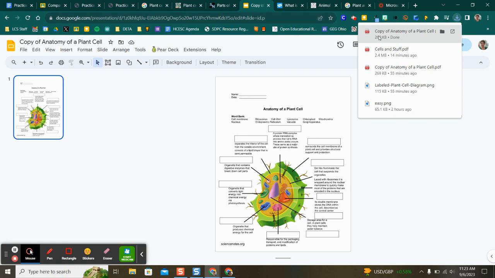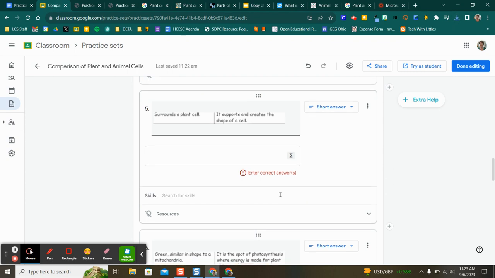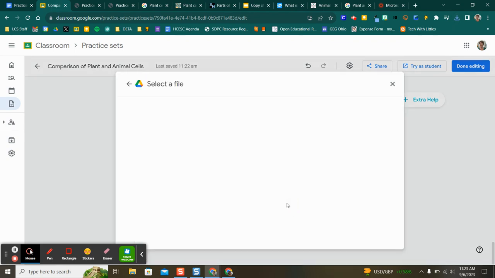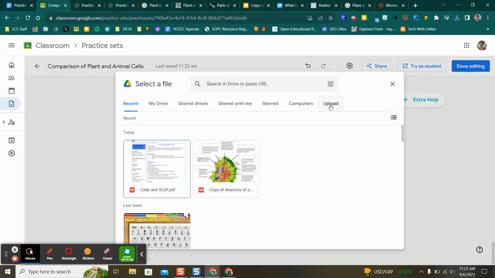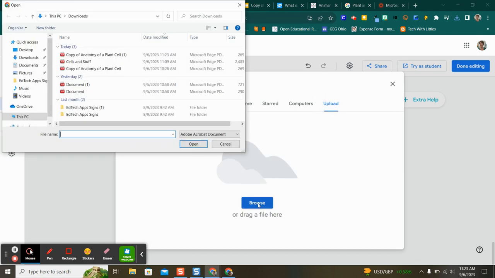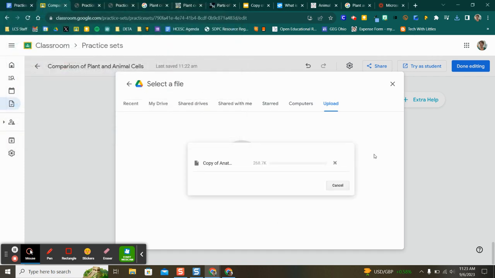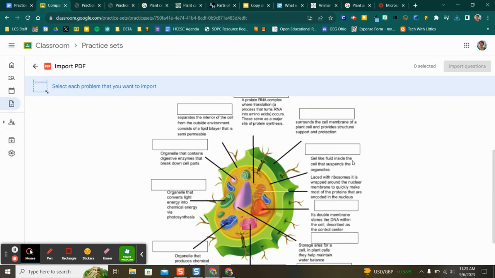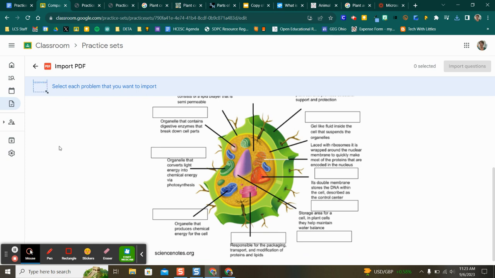You can then upload it to your Google Drive by going into your practice set, importing content. You're going to upload, you'll see I've already uploaded it, but you're going to upload, browse, should be the first thing that you downloaded. And then as before, you're able to grab that content.